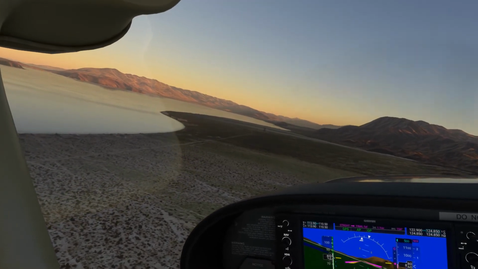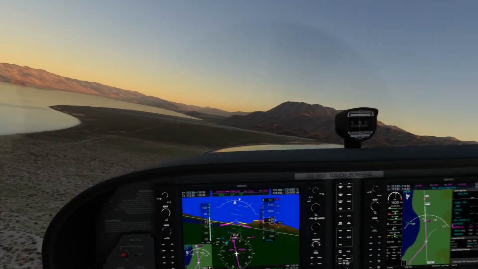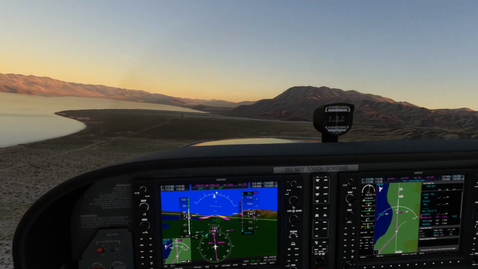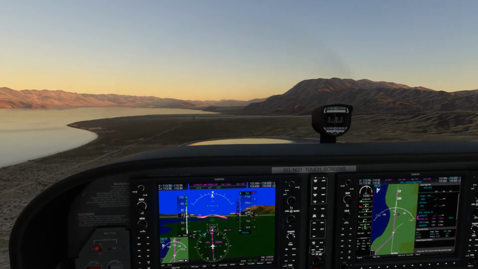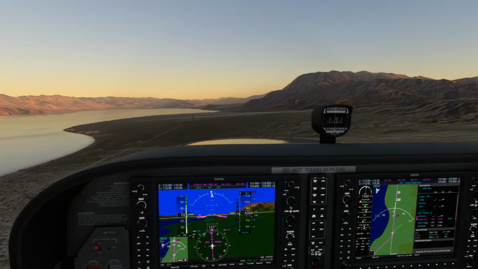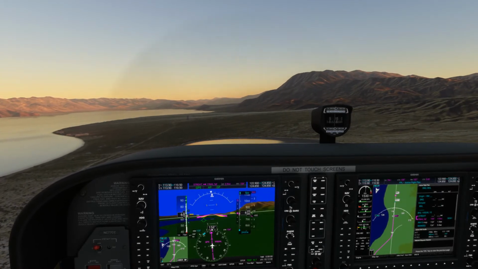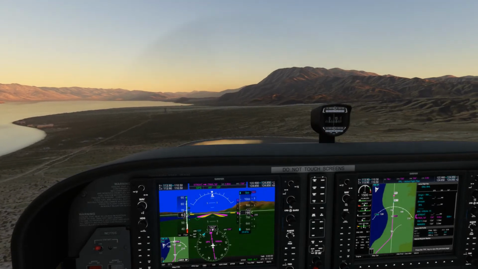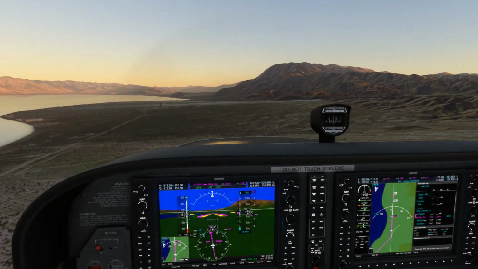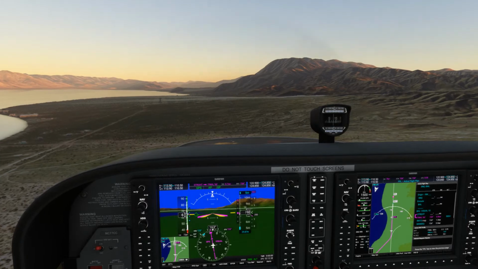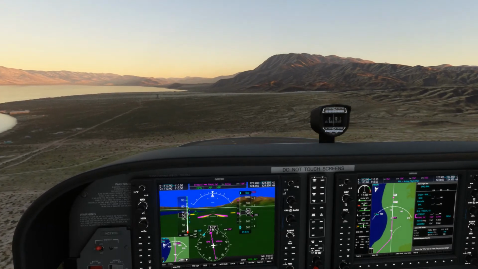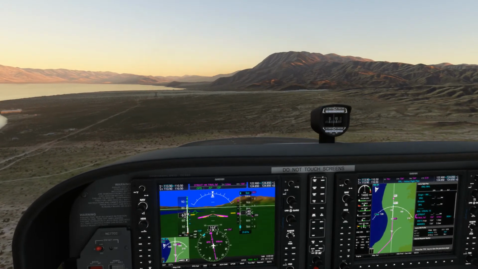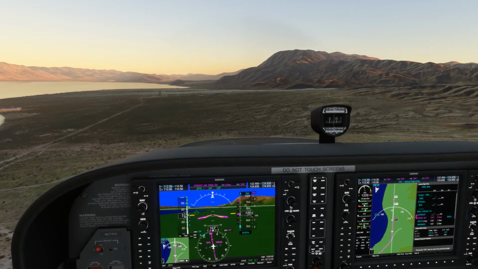Flaps full. Just now about to our final approach fix. We got a 6 knot crosswind. About 11 knot crosswind actually. Bring it down to about the glide speed there.